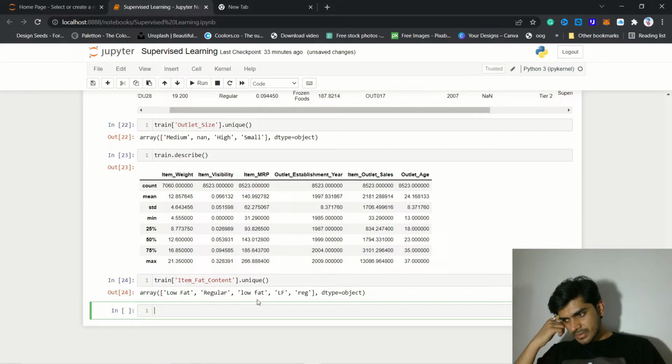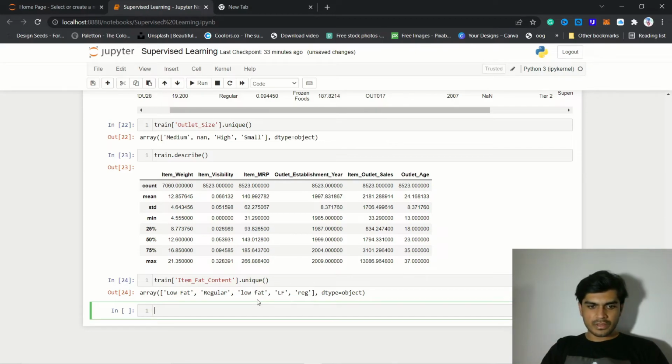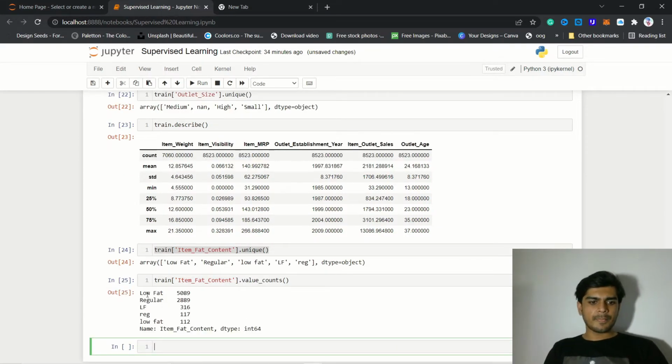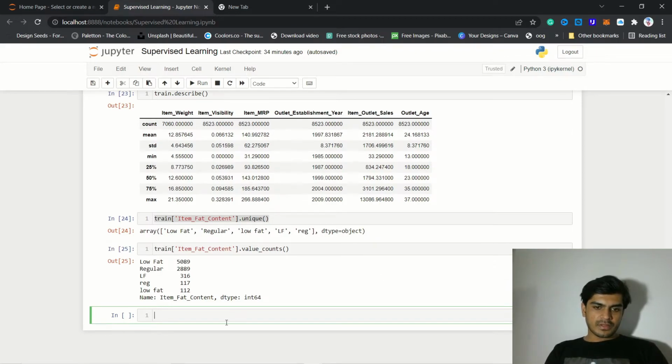So what if we want to count the values in this? Value counts, I guess. So we have low fat 5089, regular 2889, LF is 316, reg is 117, and low fat is 112. Okay, so we got values from this.